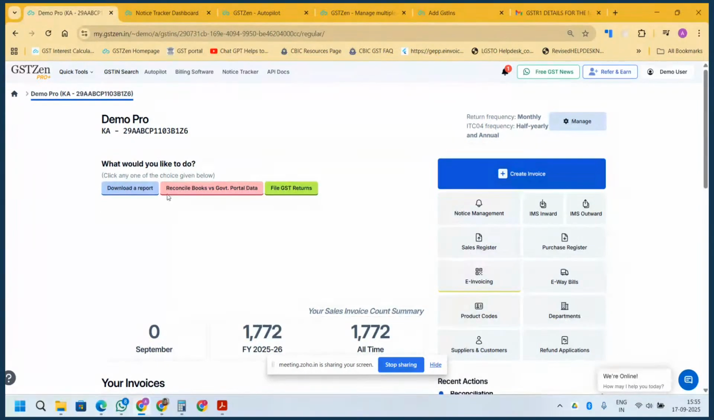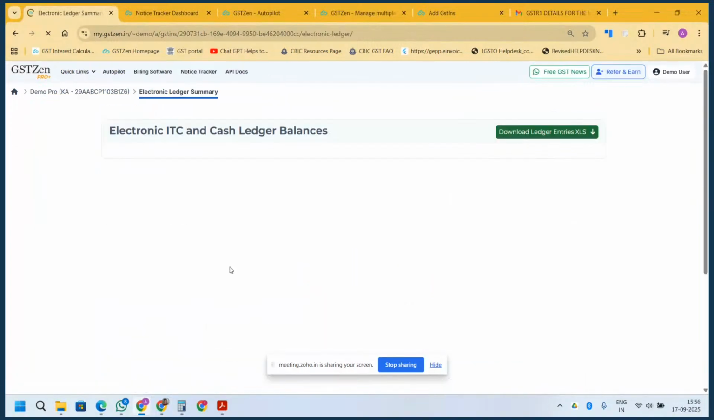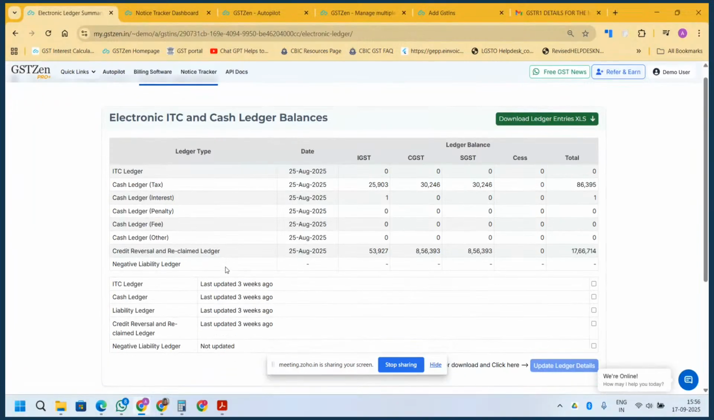Under the download a report option, we have multiple reports like the consolidated report where you can see the comparison of GSTR 1, 2A, 2B, 3B. You can have a monthly or a full year GSTR 1 download report. You can have the GSTR 1 e-invoice report, 1A report, 2A, 2B, 3B. All such reports are available under this. We also have this electronic ledger report. Can you please click on this electronic ledger report?